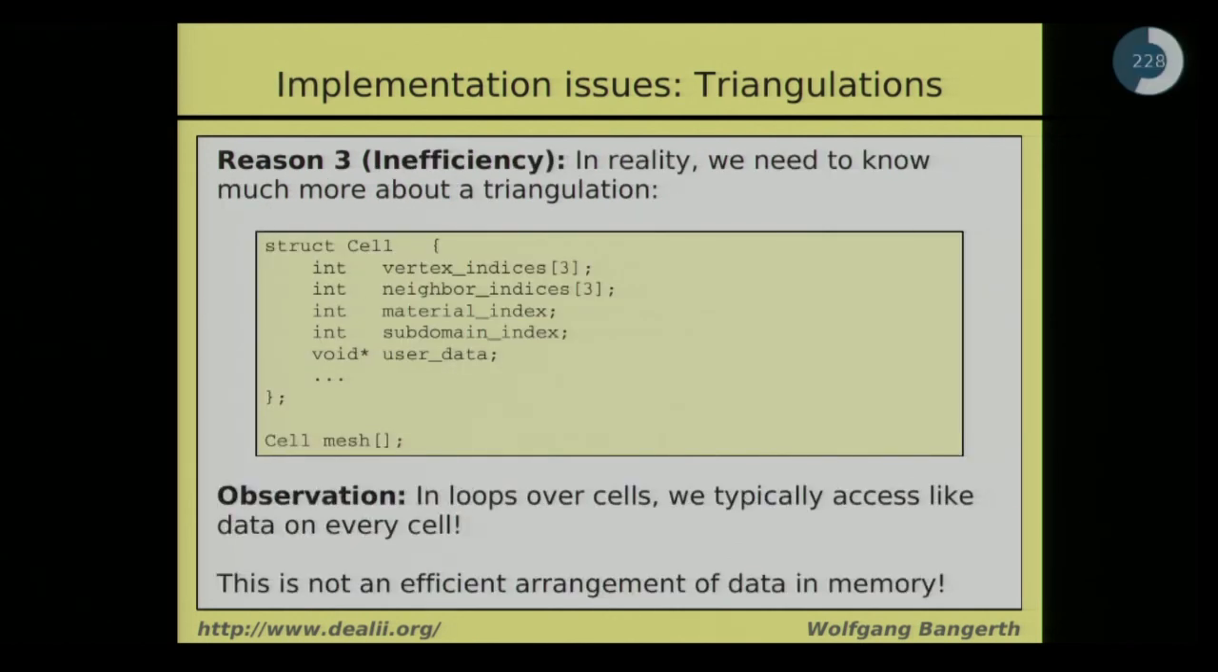The third reason why this is not good design is inefficiency. Because in reality, of course, a finite element mesh stores much more information than just the location of the vertices and how they go together to form cells. In reality, a cell has not just the indices of the vertices, but it also needs to store, for example, what are the neighbors. So a triangle has 3 neighbors, some of which may not exist if you're at a boundary, for example. So we need to be able to go from a cell to its neighbors.